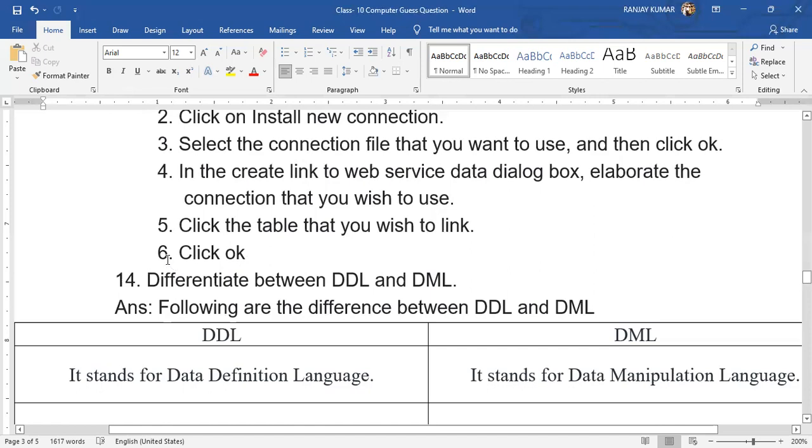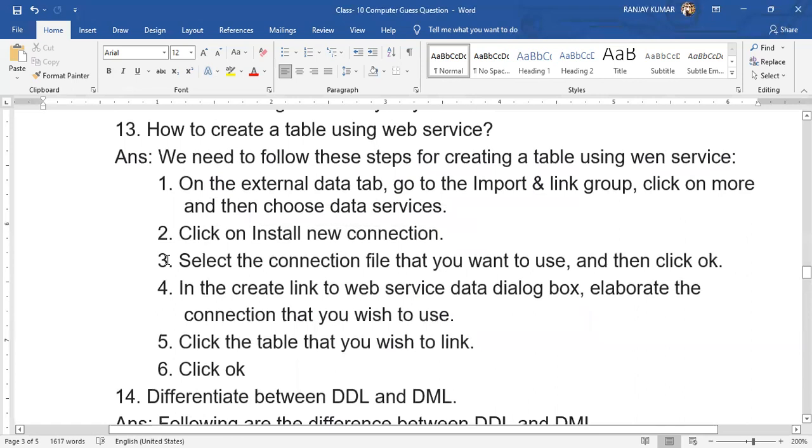So this is the sixth step in which you can create a table using a web service.